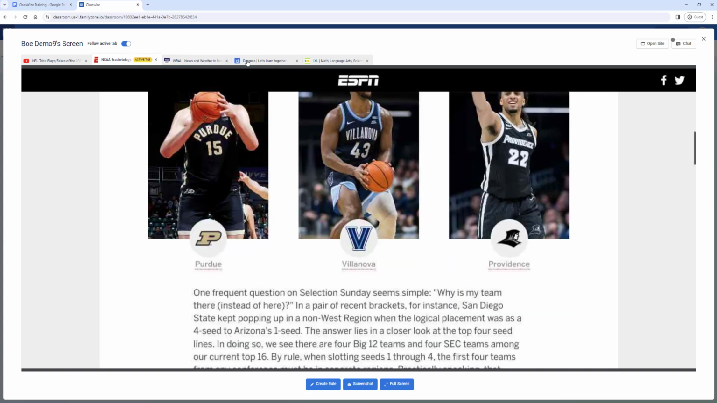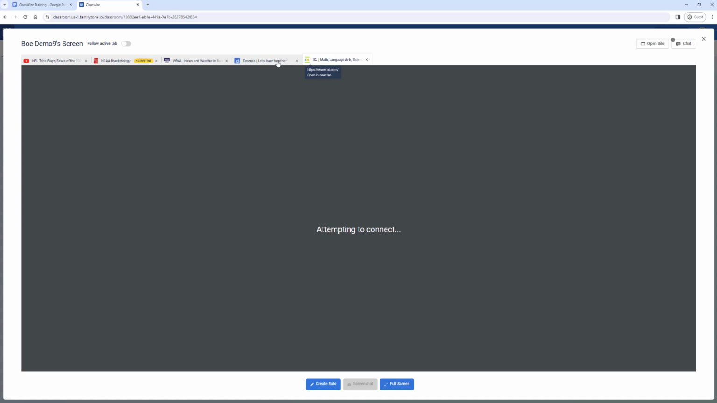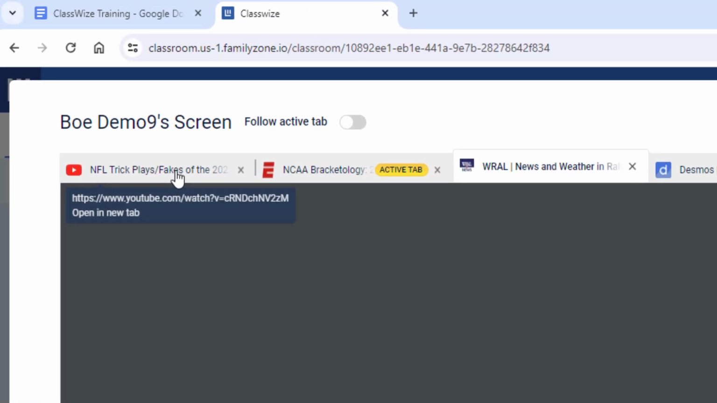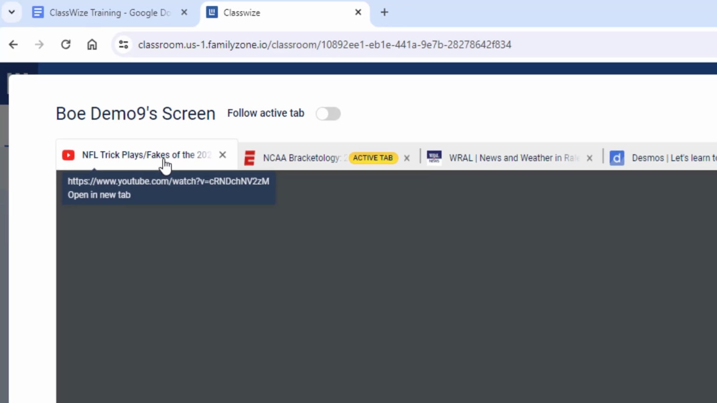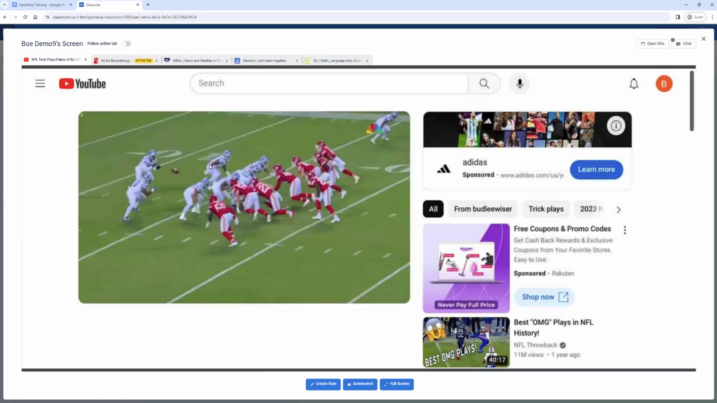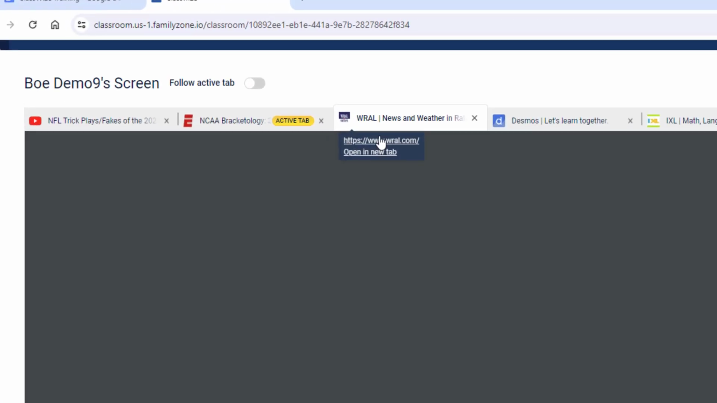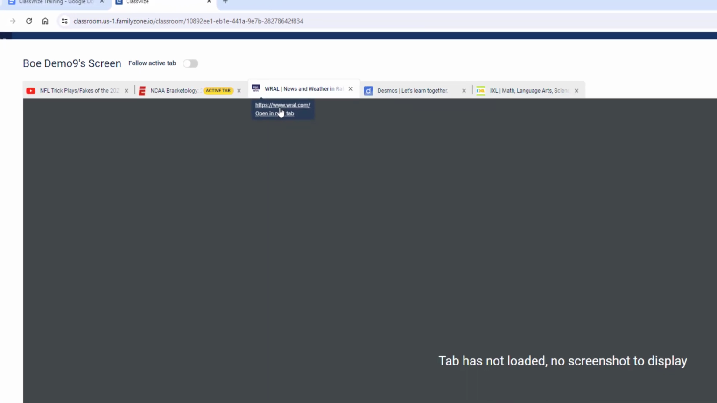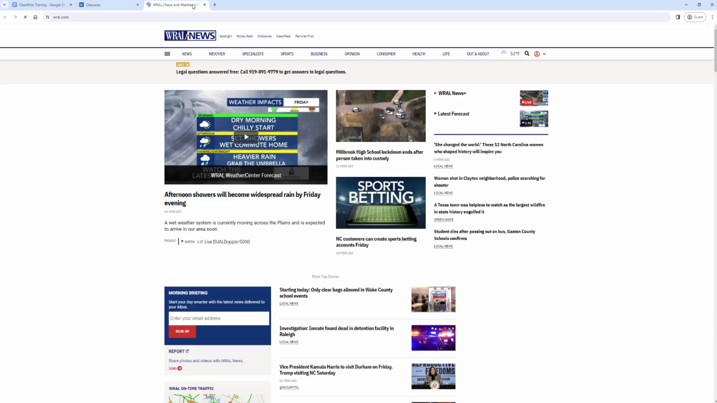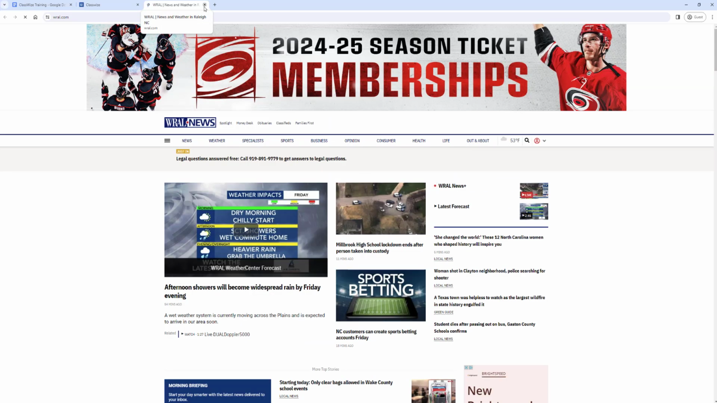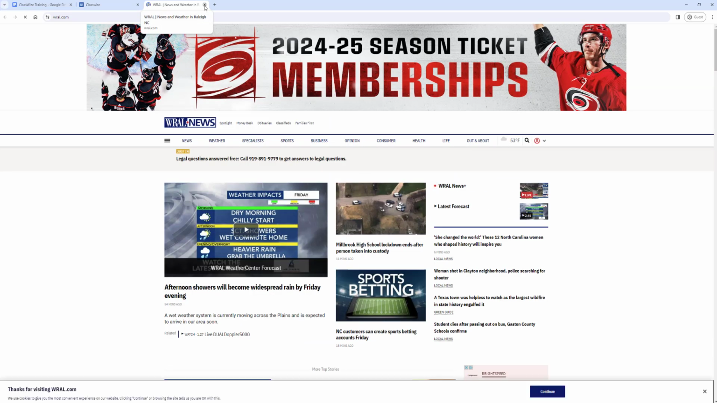You can also manually click between the other tabs a student has opened. Notice that when you click a tab that is not the Active Tab, the Follow Active Tab button toggles off. This does not change what the student is viewing on their screen, but allows the teacher a view of what the student also has open on their device. When you hover your cursor over a student tab, you will notice a small pop-up, Open in New Tab. Clicking this will open the site on your computer, allowing you to further investigate the site.